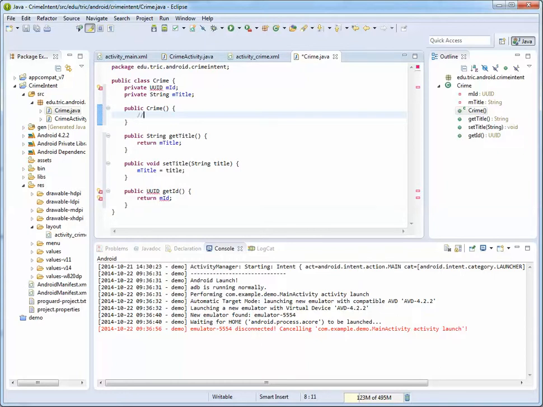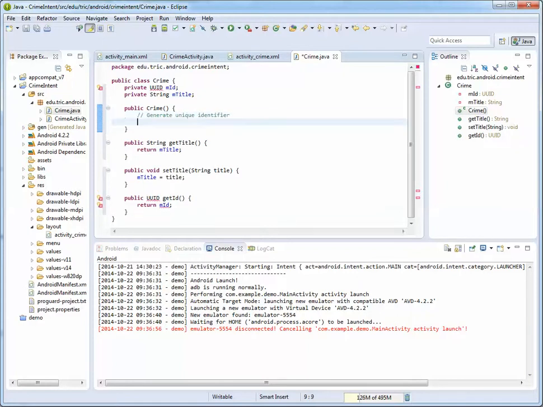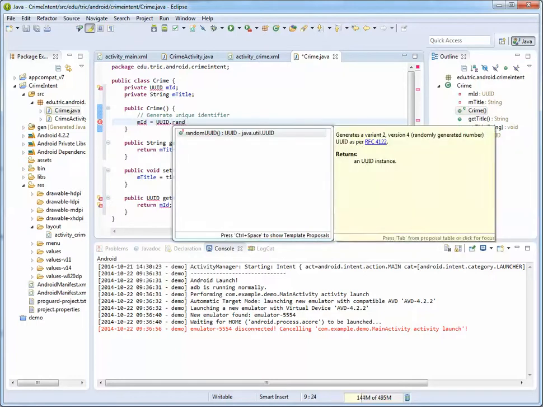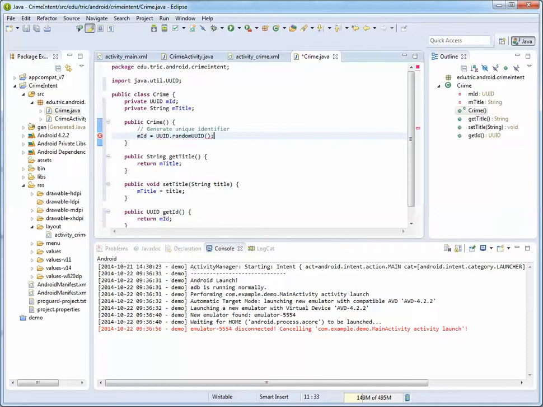And then inside of the constructor method, all we want to do is generate a unique ID. So the UUID type has this static method called randomUUID. So now we've generated our random ID for the crime, and that's pretty much it for our model layer. Next we'll see how to host this inside of an activity.